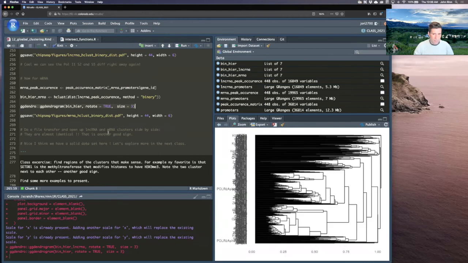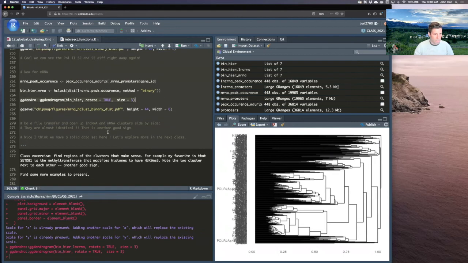Cool. All right, so now we can see again these separations. That's good. We don't want them right on top of each other, that's for sure. Okay, so now save that.